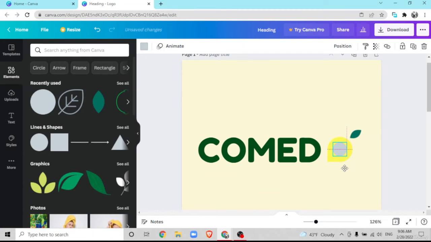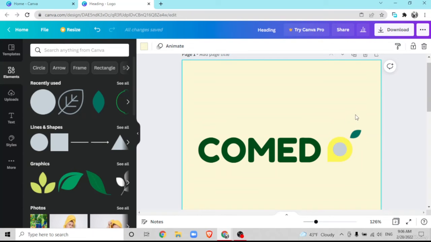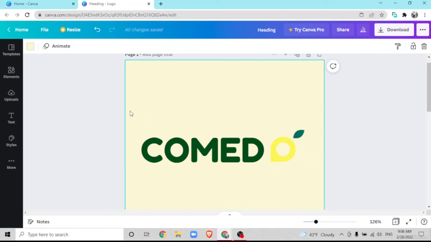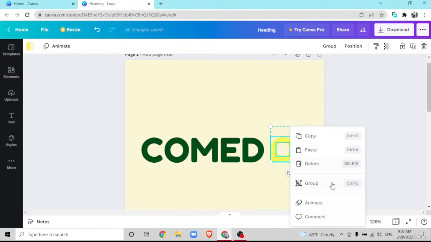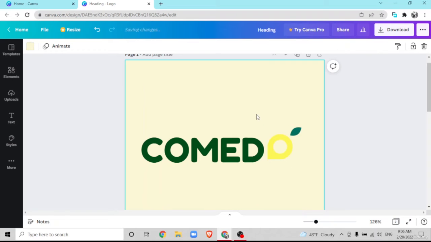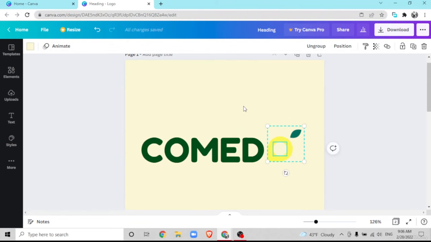And line it up to the center. Okay, now I just have to turn this to my background color. There we go. Again, I'm going to make this one element, so I'm going to go to Group, group it together, and play around a little.